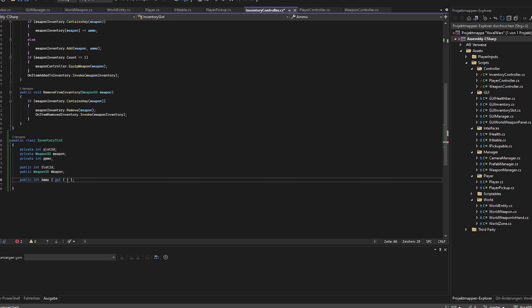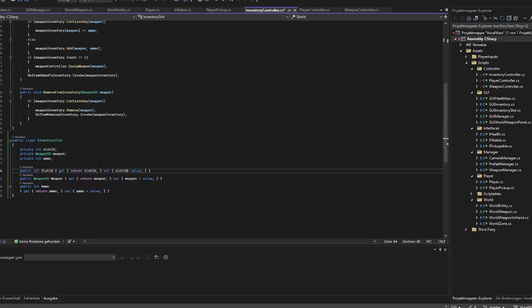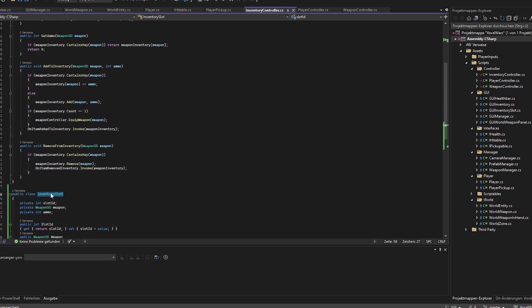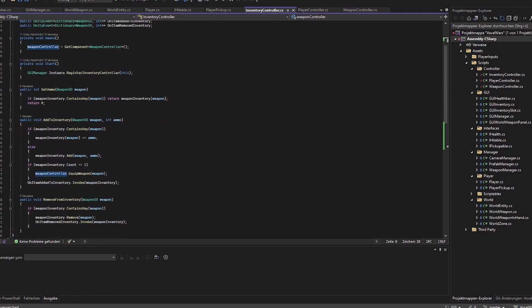So for the get, we want to return the ammo, and for the set, we want to have the ammunition set by the value. Nice. Oops, so it's an O. Yeah, and we can just copy this here and there, and just say, okay, this is the weapon, also weapon, and here it is, the slot ID. Hooray! So we have a nice model class, the inventory slot.